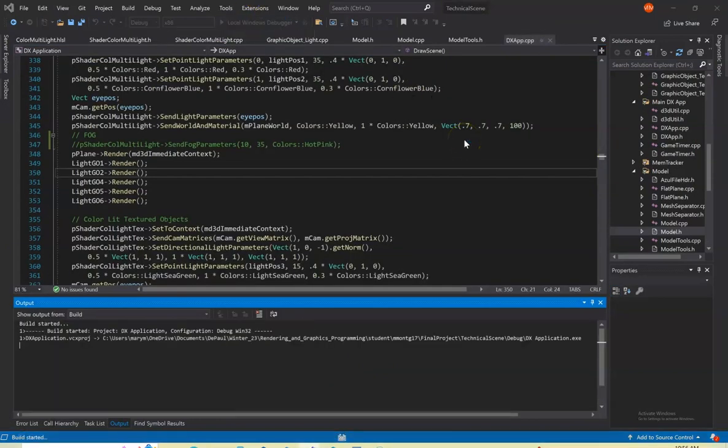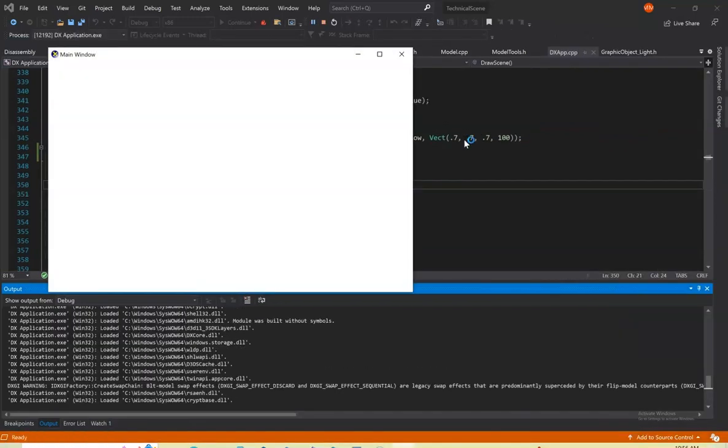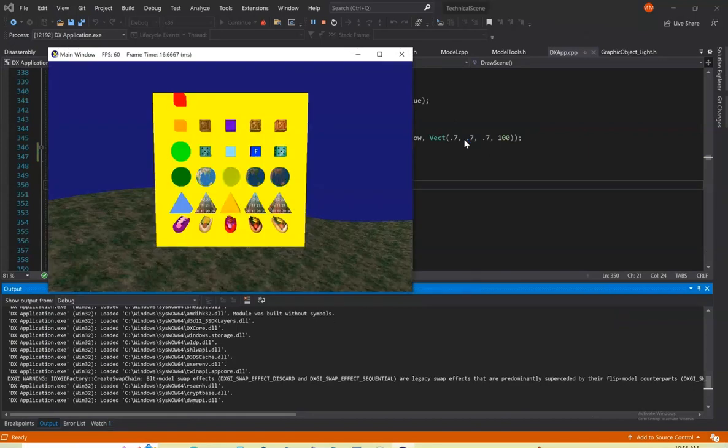Alright, now let's play my technical scene. Awesome. So here we have nearly all of our shaders and models on display. On the far left, we have our basic color shader, which has no lighting effects. To the right of it, we have our basic textures, which also have no lighting effects. In the middle, we have our color light shader, which we can see has multiple lights and lighting effects. To the right of that, we have our texture color light shader, which only allows one lighting effect of each light type. And finally, all the way to the right, we have our texture color multi-light shader, which allows for as many lights and lighting effects as we specify.